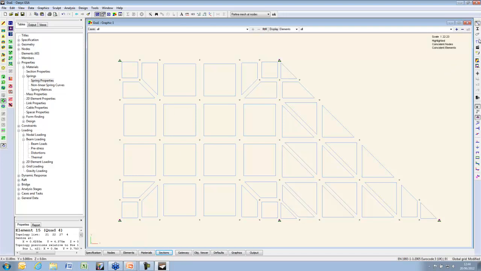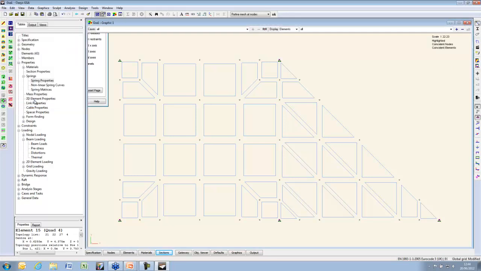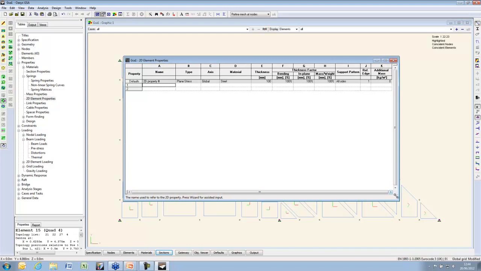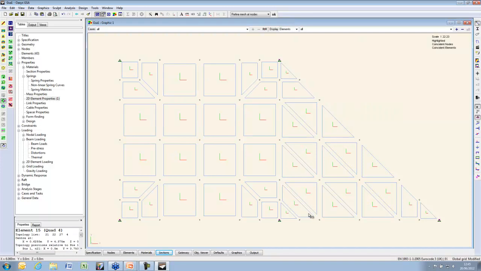Now I mentioned about axes, so I'll switch on my element axes. These are all set to local at the moment, which means they're okay for most of the quads, but you see some of these triangles and so on, they're all a bit mixed up. So I just need to set in the properties, there's a flat shell, it's a global axis. I'll just take that to the defaults, and you can see now all the local axes line up.